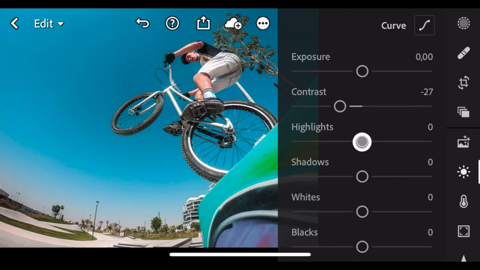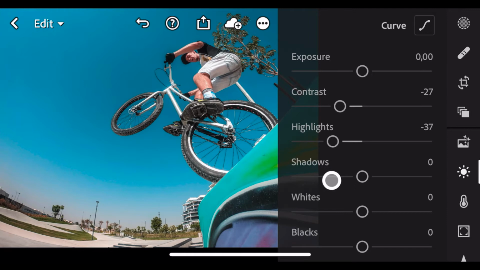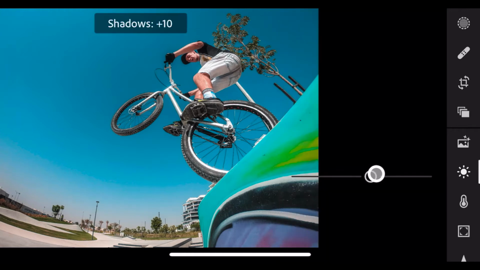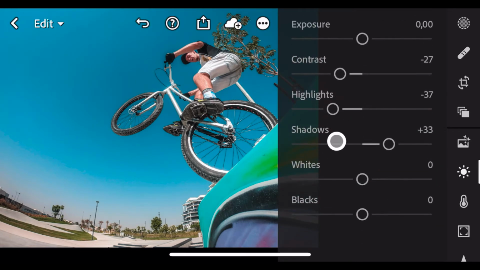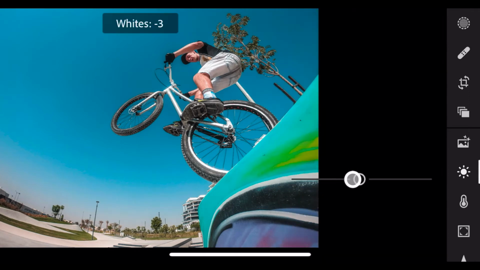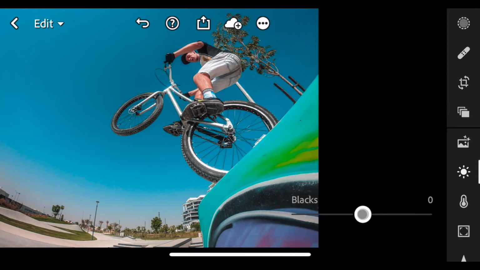The highlights to -37. Now the shadows to +33. Whites to -45. And at last in the lights panel, set the blacks to +54.